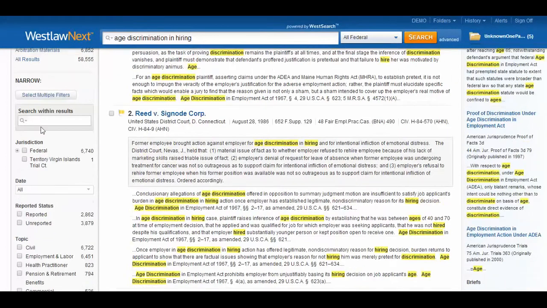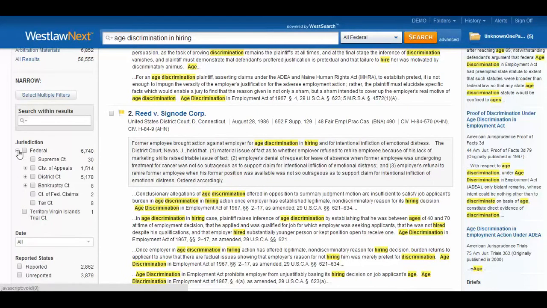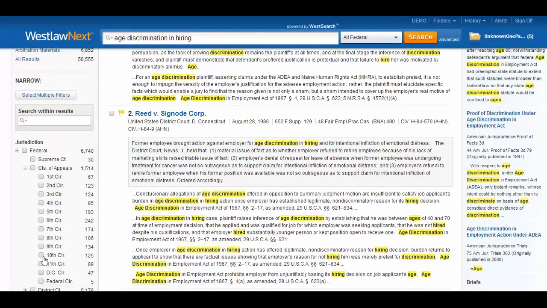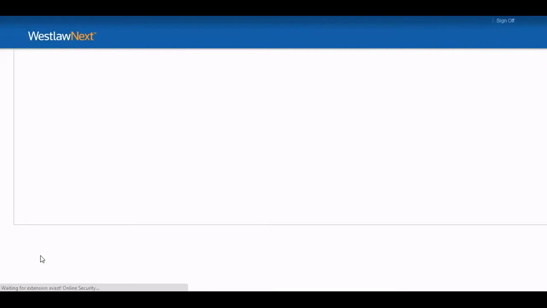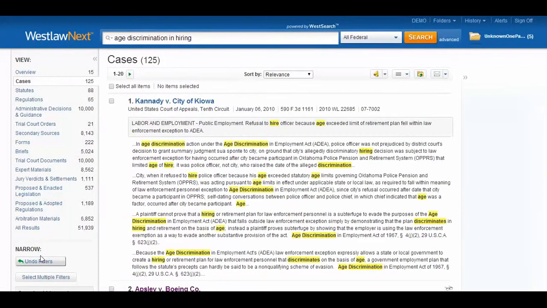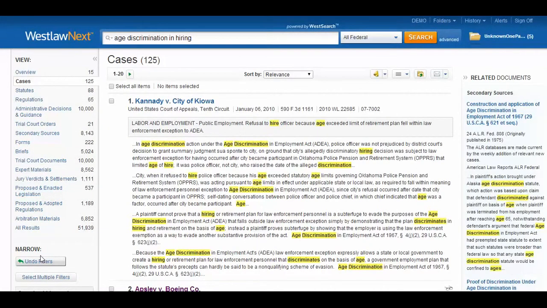So if you want to look for a certain term, you can search within these cases for a certain term. You can also narrow by jurisdiction. Just click the plus sign to the left at federal. Notice I can narrow these to the 30 U.S. Supreme Court cases dealing with age discrimination and hiring. I can also narrow it down to the 10th Circuit, which is where I'm located, and see the 125 10th Circuit cases that deal with age discrimination and hiring. And then from here, I can sort these by relevance, by date, by most cited, or by most used.